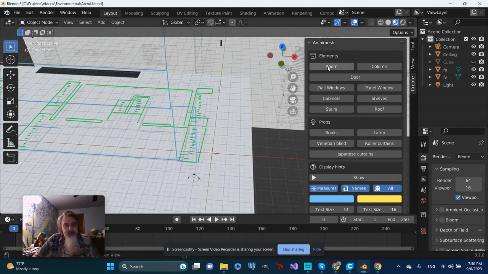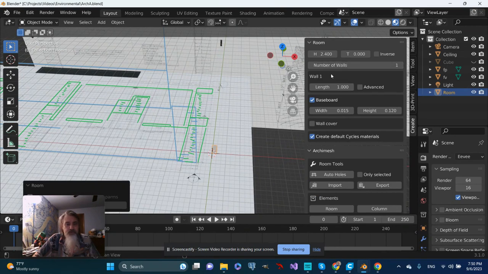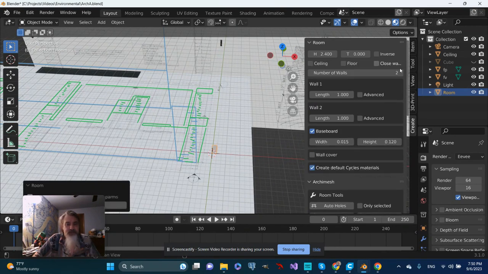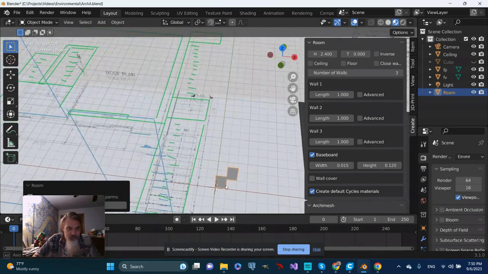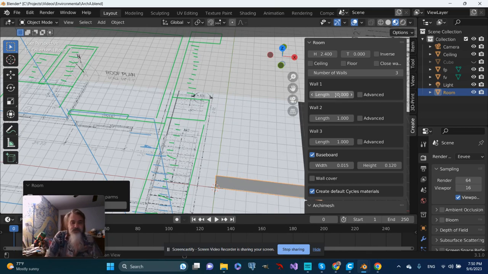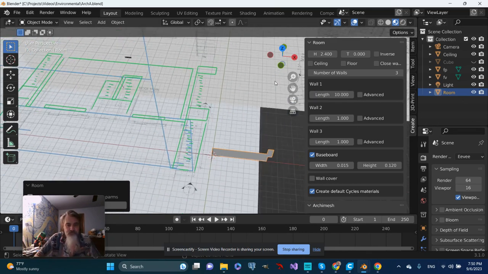Just as a case, we can add a room. I can say, let's say 3 walls, very small walls right now, but we can remedy that by adjusting the length. I can do it this way, I can do it that way, or I can type in an actual value. Let's do that with the second wall, and let's do that with the third wall.